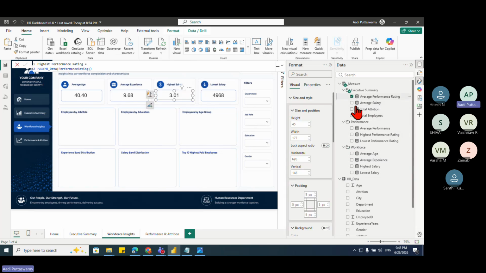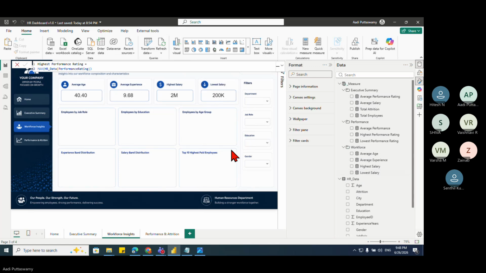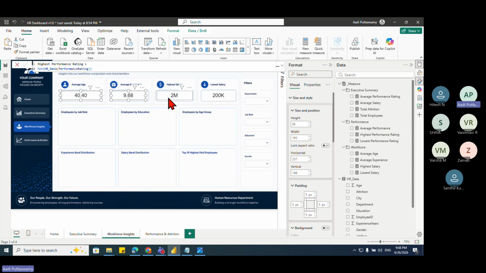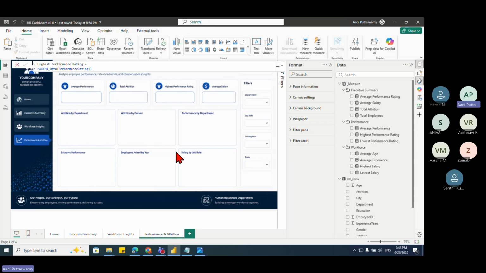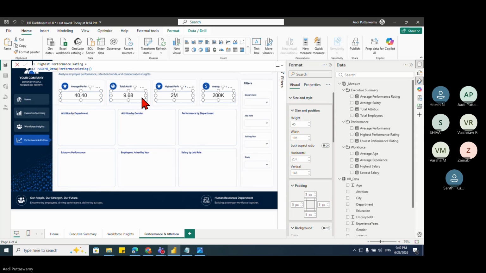So once you format, it will become very easy. Say highest salary and select this. See, select this and I'll say lowest salary. See, this is also done. Now let me go here. I'll just copy this quickly and I'll go here. I'll paste it. Done.